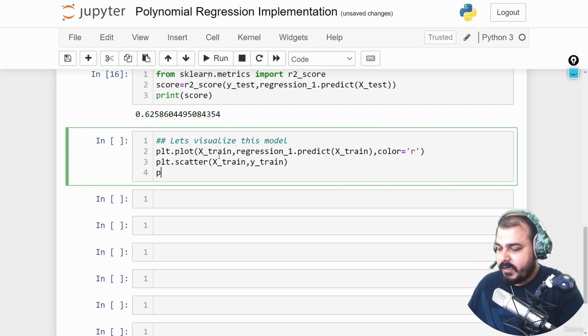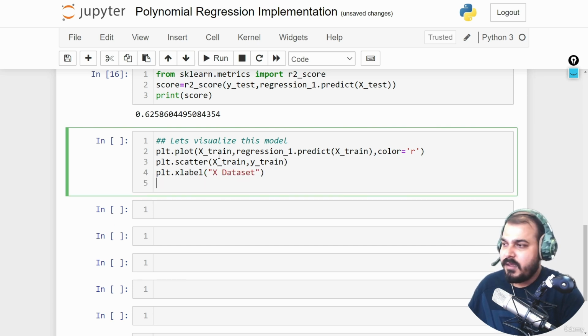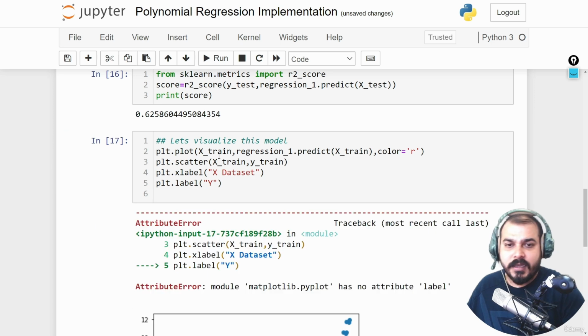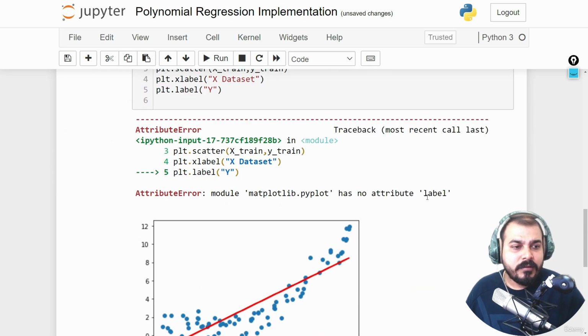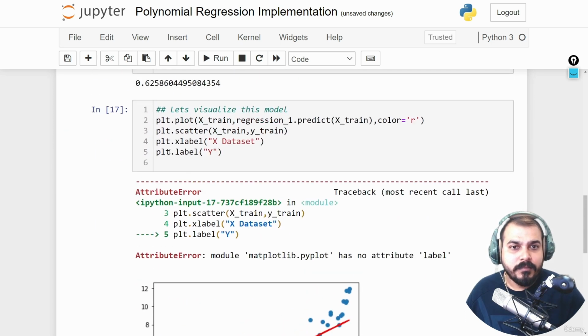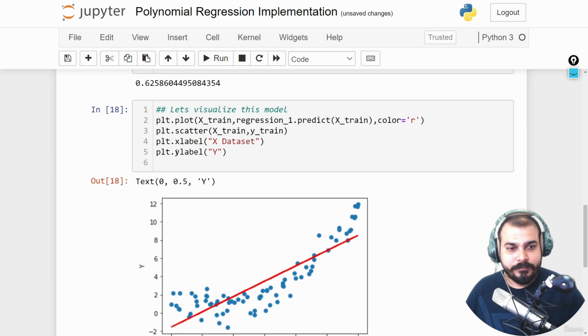And apart from that, we will also be writing plt.xlabel. So this will basically be my x data set. And finally, I'll just say plt.ylabel, and here I'm just going to put it as y. Okay, and finally I'll just import it. Now see, matplotlib.pyplot has no attribute label. Ylabel, I have to use ylabel.